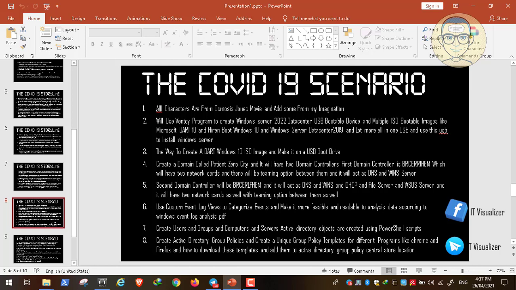Okay, so we will do this in our lab, and then we'll create users, groups and computers in our domain using PowerShell scripts. We'll create about 4,000 users, maybe about 20 Active Directory groups, about 1,000 computers and 400 servers. All of these Active Directory objects will be created using PowerShell scripts to make it easier.